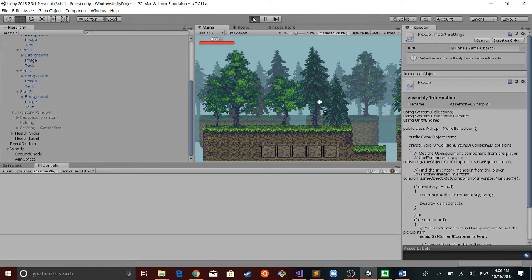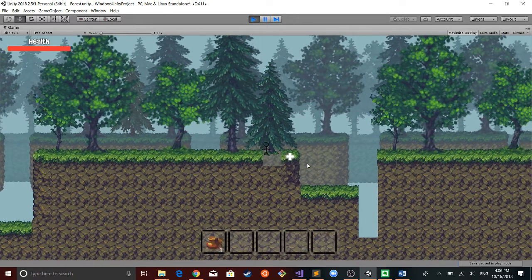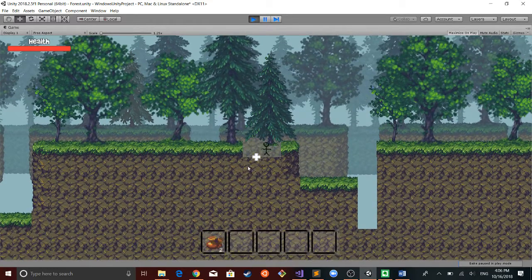Maximize on play. Yay! All right, then if I break this apart, you can see it incremented. So now it's at 2, because I picked up 2 of the same thing. So that's pretty rad.